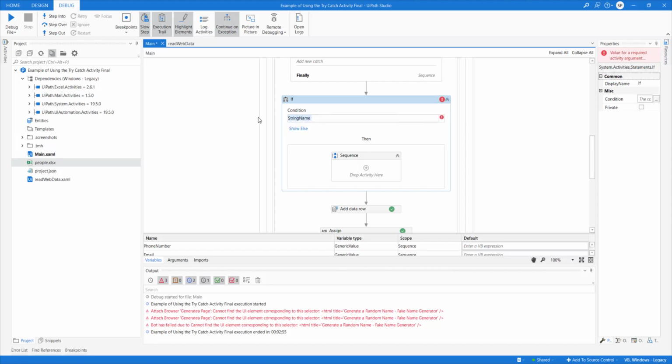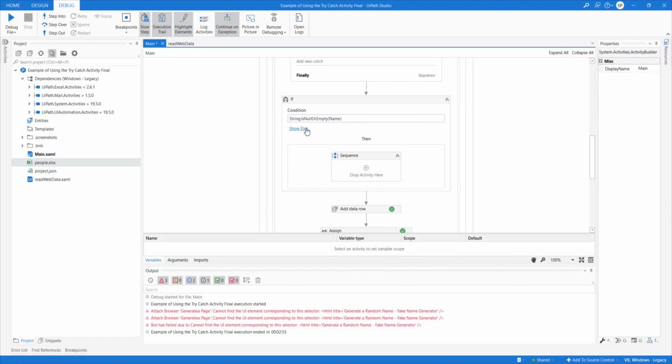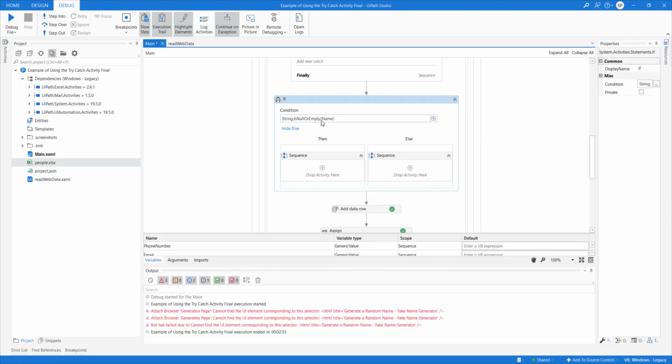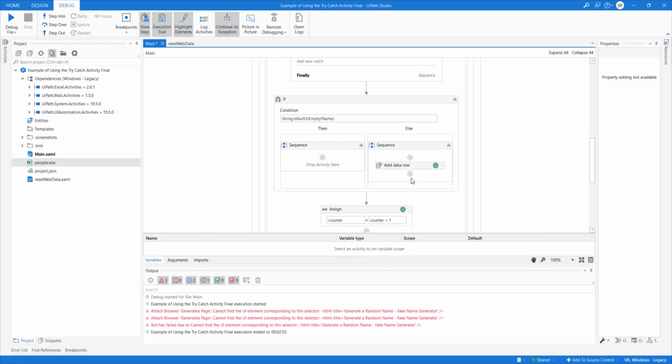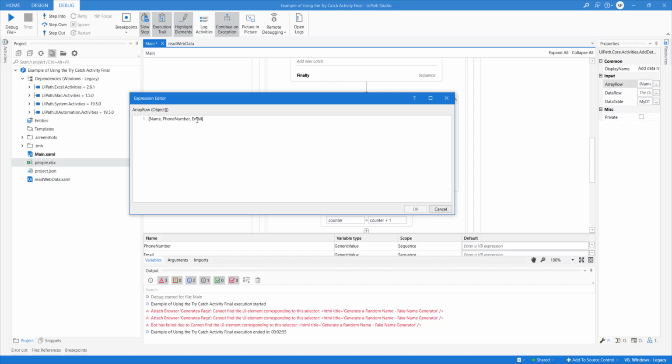Let's put it name. So when it is empty, what I'll do is paste it here, and here instead of name, we'll put error.